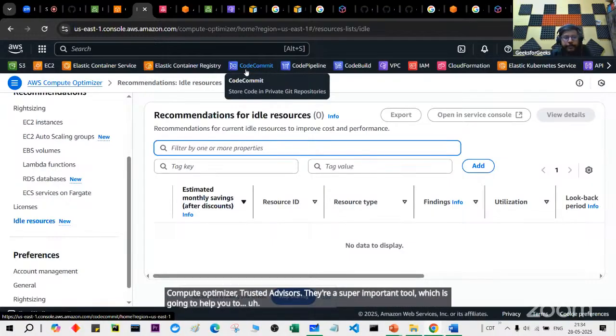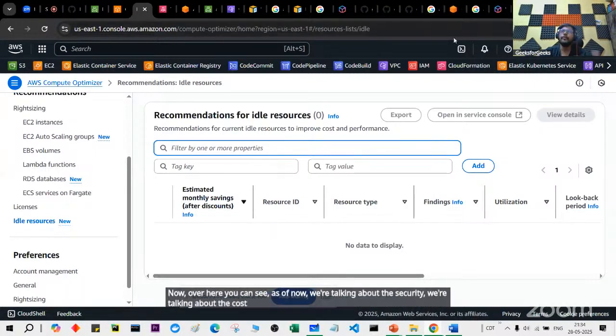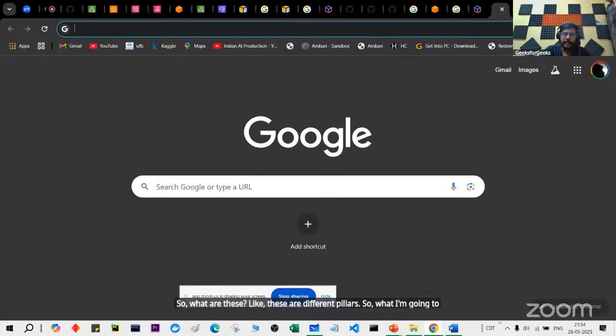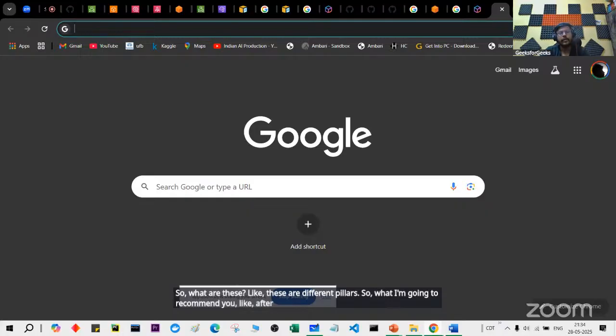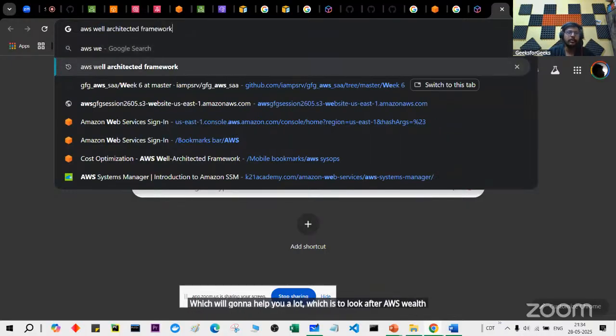optimize your cost. Now, over here you can see, as of now we're talking about the security, we're talking about the cost, we're talking about the performance. So what are these? These are different pillars. What I'm going to recommend, after this session, which will help you a lot, is to look at the AWS Well-Architected Framework.